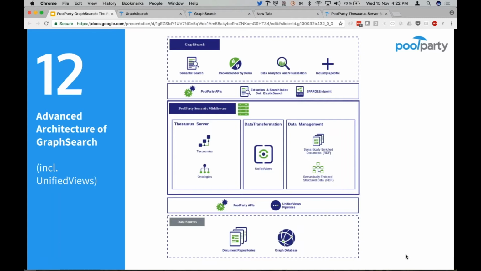Yeah, thank you, Robert. I think it's, again, important to point out that GraphSearch can be based on all kinds of data sources. So it could be XML databases, it could be any kind of document repository like SharePoint or Alfresco, or it could also be a relational database. And we will give you a couple of examples in a second.